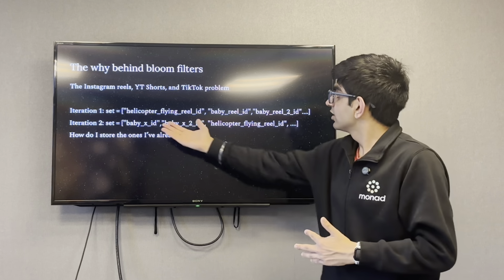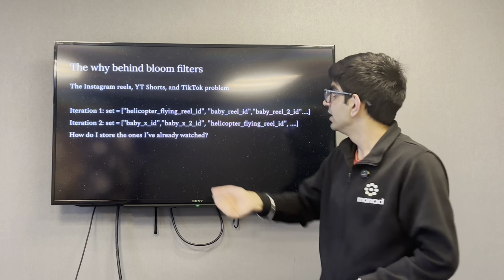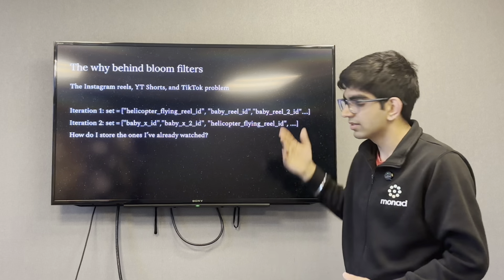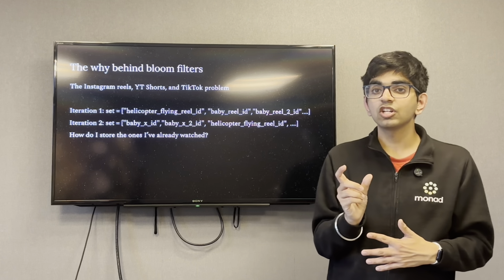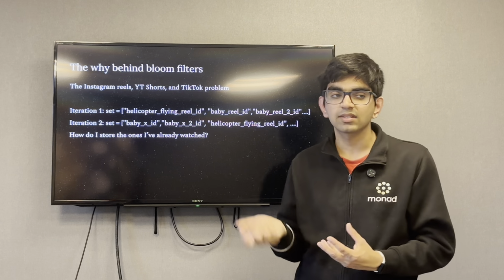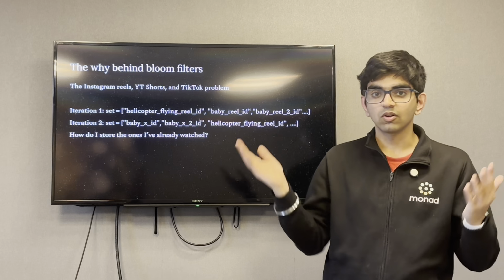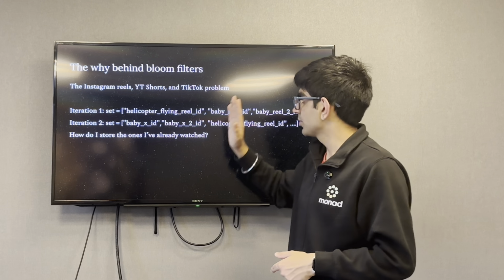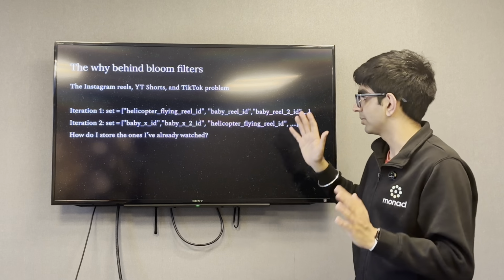What does this mean? Let's say the first time I go to an app like TikTok or Instagram, I see a bunch of these reel IDs. What are these reel IDs? These reel IDs are essentially just a representation of the reels themselves, the unique IDs for reels that may be stored in Instagram or TikTok's database. So we have a helicopter flying reel, we have a baby reel, we have baby two reel, blah blah blah.